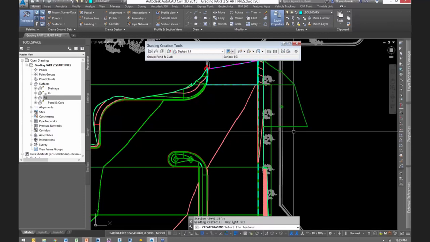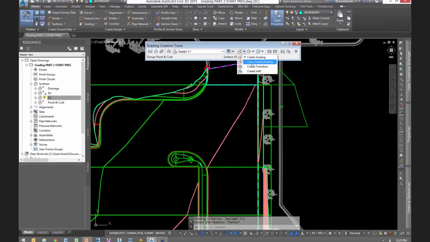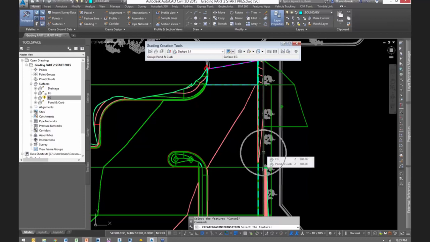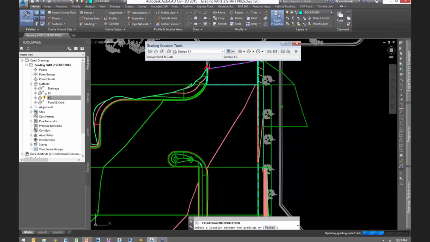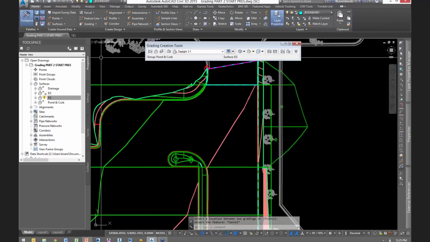So I'm daylighting right there, and then if I select my create transition command, if I have two gradings of the same type, both of these are daylighting to surface gradings, I can pick on the feature line they're connecting to, which is this one, and I can pick between the two grading objects, and it will run a transition. And so it's blending between that 0.2 to 1 retaining wall slope and the 3 to 1 daylight slope.